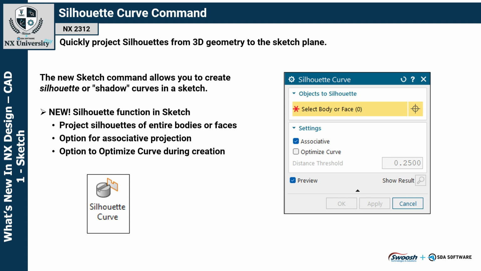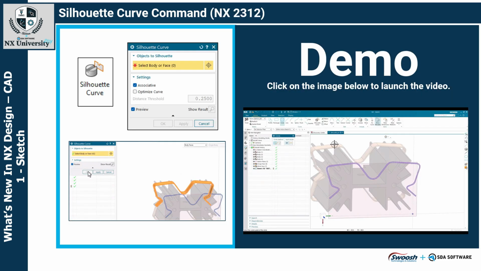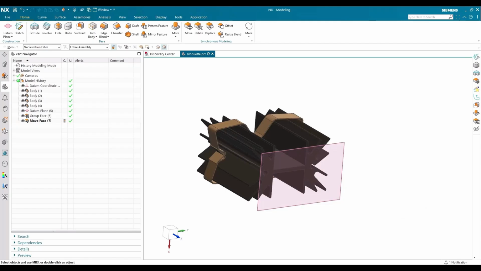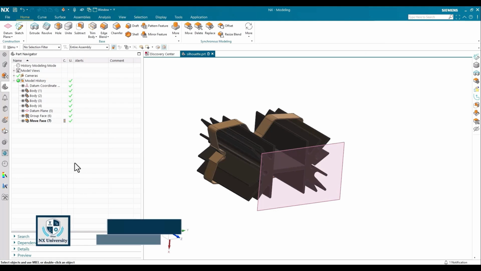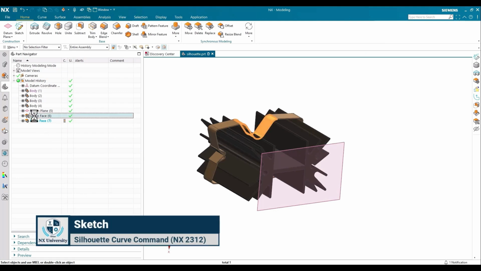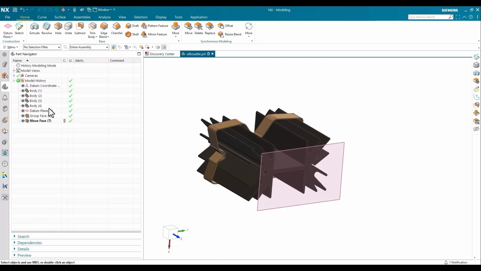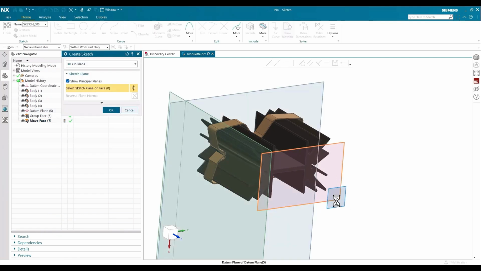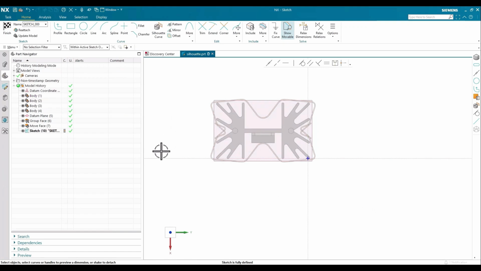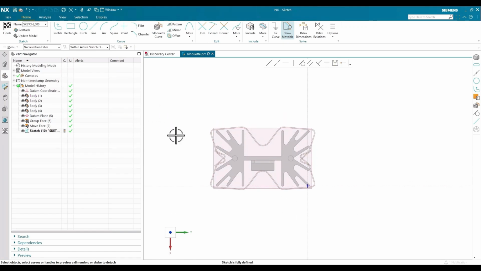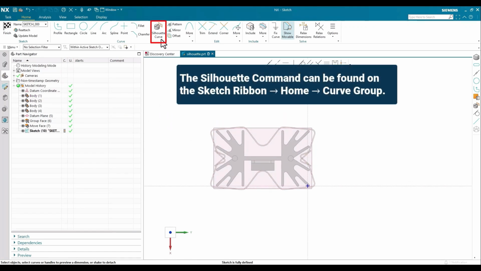The silhouette curve command is going to be inside your sketch tools, and we'll go ahead and take a look at that in our demonstration here. All right, this is the sketch silhouette curve command introduced in NX 2312. In this particular example, we're going to go ahead and create a sketch here on this plane. And now we're going to go ahead and take a look at the silhouette curve command.